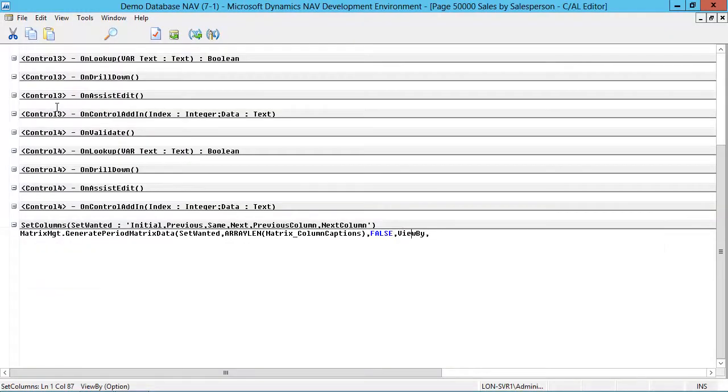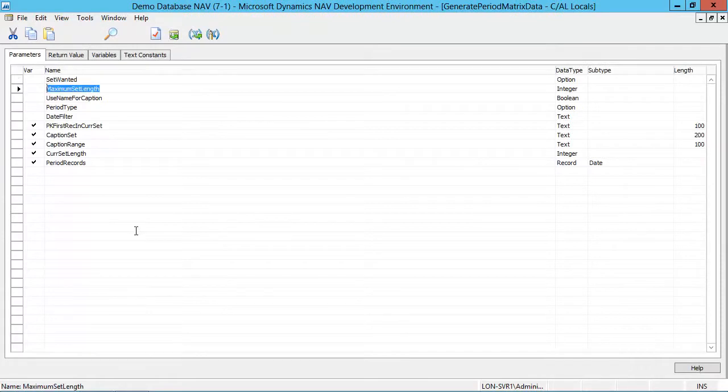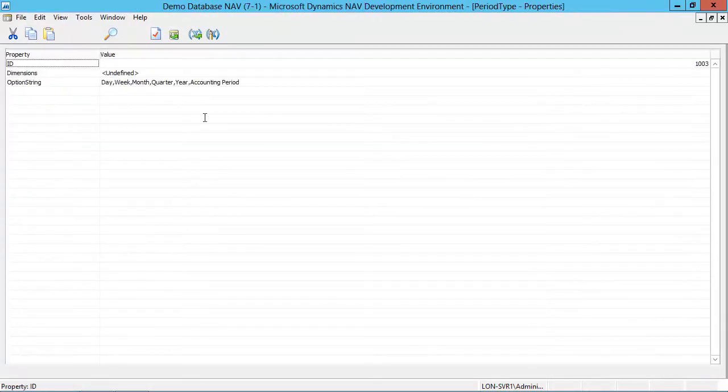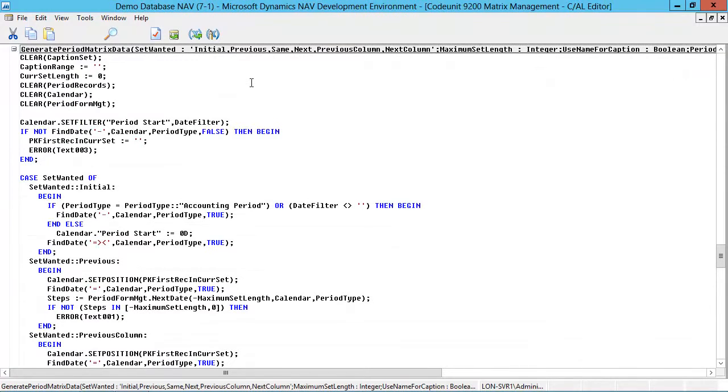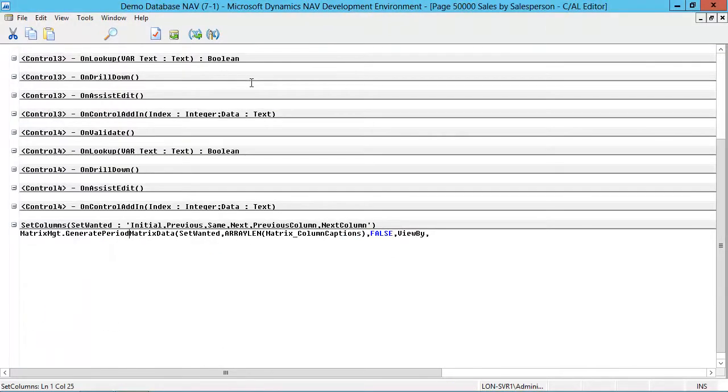match the values accepted by generate period matrix data function. So I'm going to the function, I'm taking a look at the period type. So I have day, week, month, quarter, year. I also have an accounting period, but in my sales by salesperson matrix I'm not interested in accounting periods. So I see that my view by variable actually matches the expected parameter values in my generate period matrix data function.